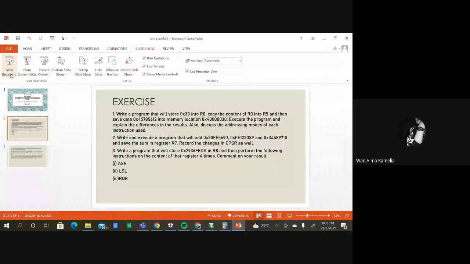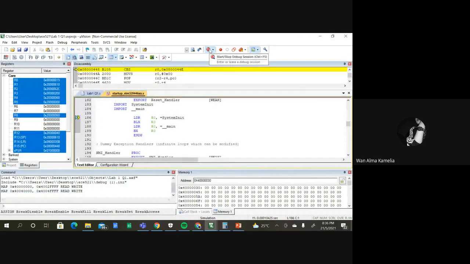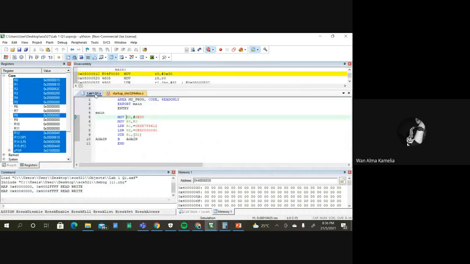So now I want to proceed to the Keil software for question 1. So this is the program. Click the boot. First and foremost, we need to make sure there are no errors, and then we can proceed to debug. After that we have to run to cursor line and then highlight this one.